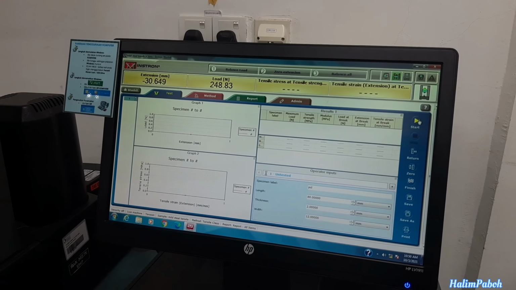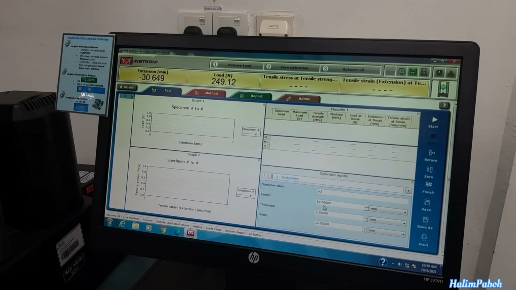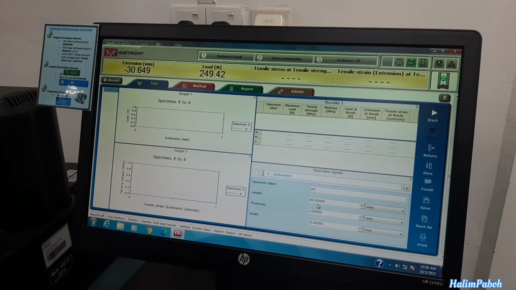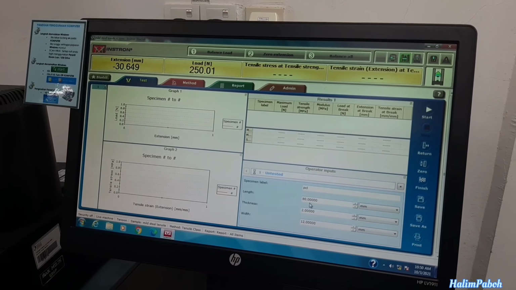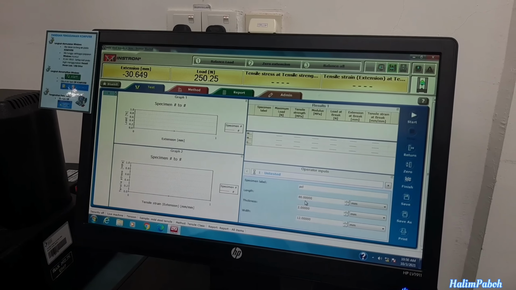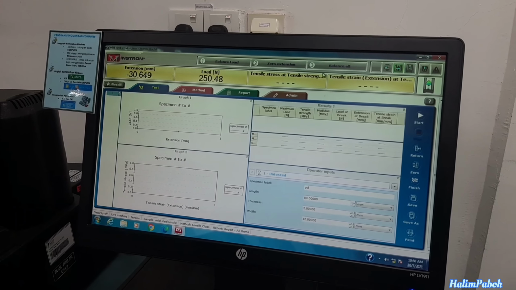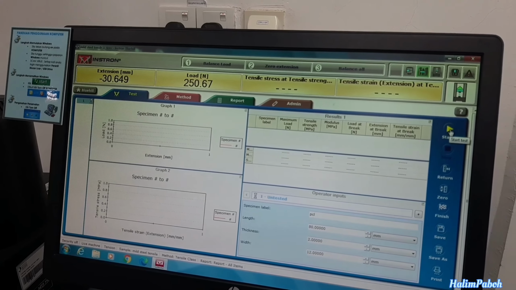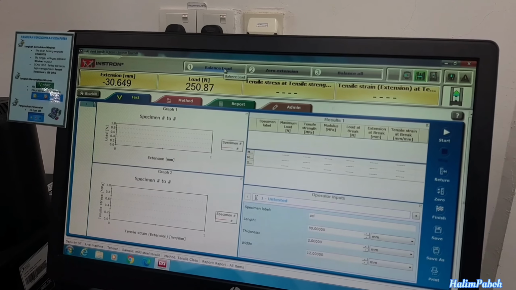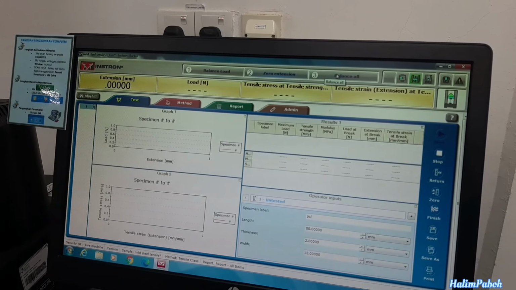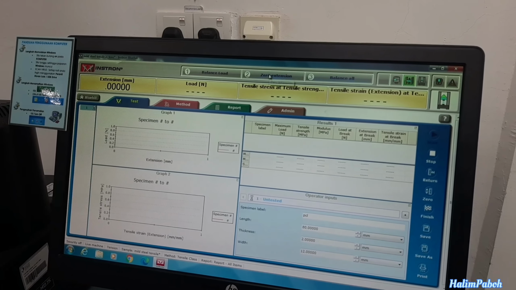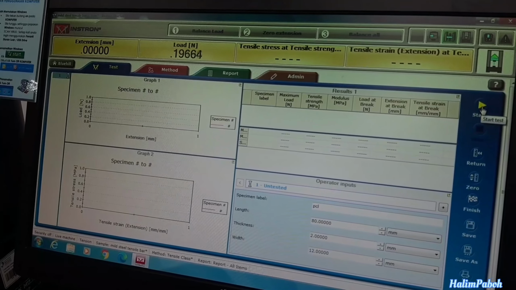So the length, you can see that the measurement data that you have input just now has been updated here. It is corresponding to your sample rather than the previous one. So before you click start, you need to reset everything. You need to click balance load, zero extension, balance all. So now everything has been reset. Click start.